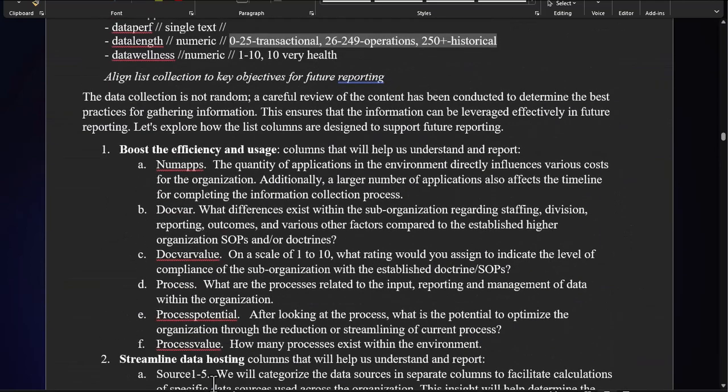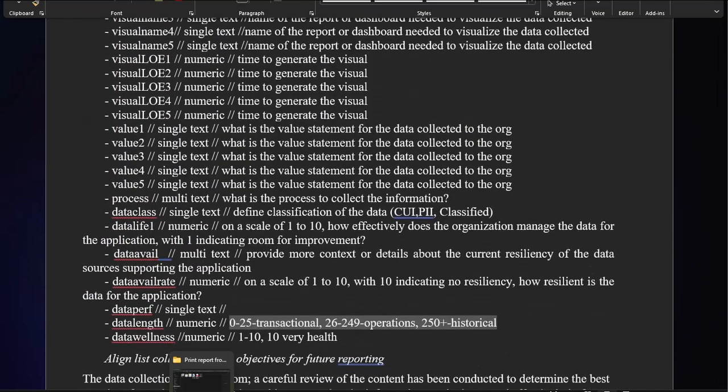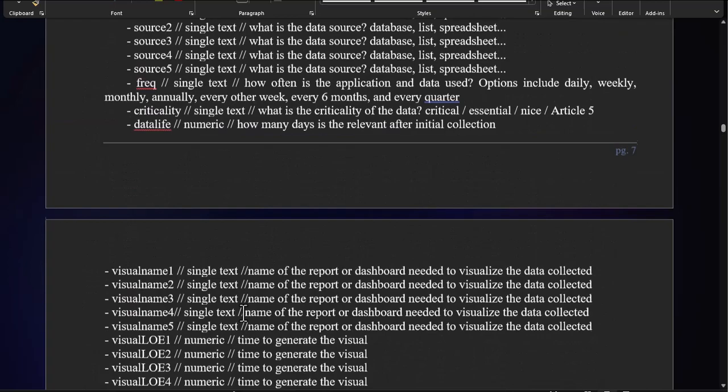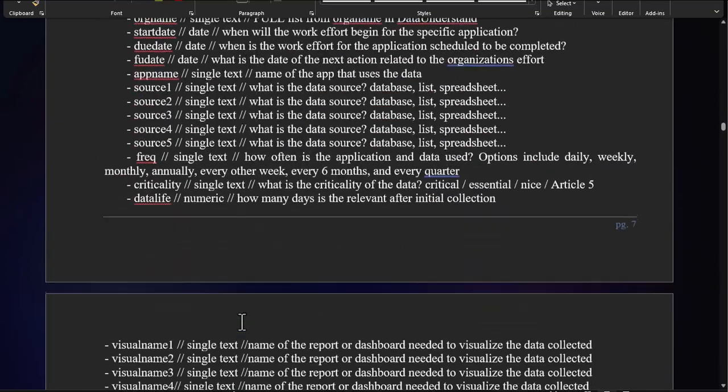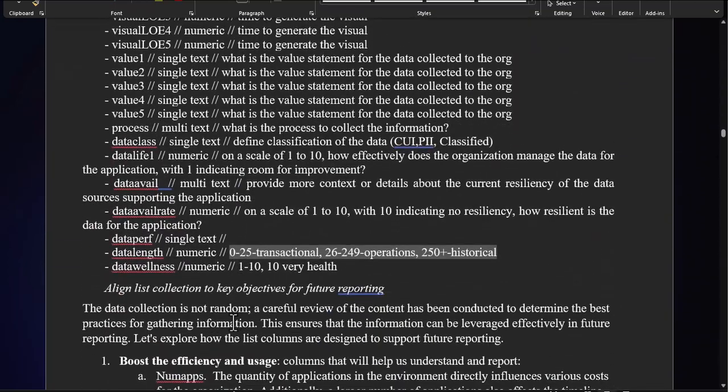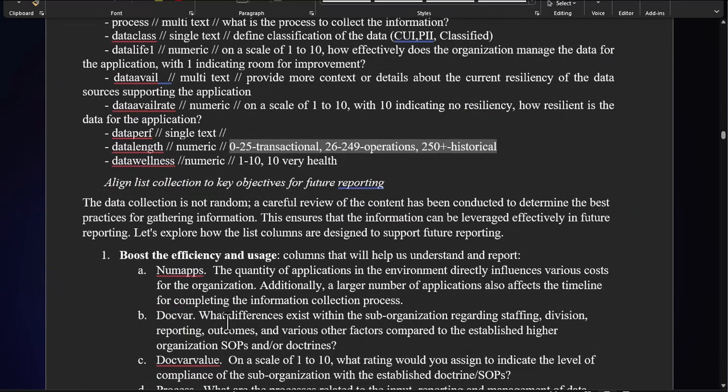So what I've done then is I've taken this list, right? These are all of the fields. And now I want to say to myself, okay, I see the list. Now, how am I going to understand and do reporting for that, right? So what type of information do I think would be helpful in a report, for example, boosting efficiency and usage, right?